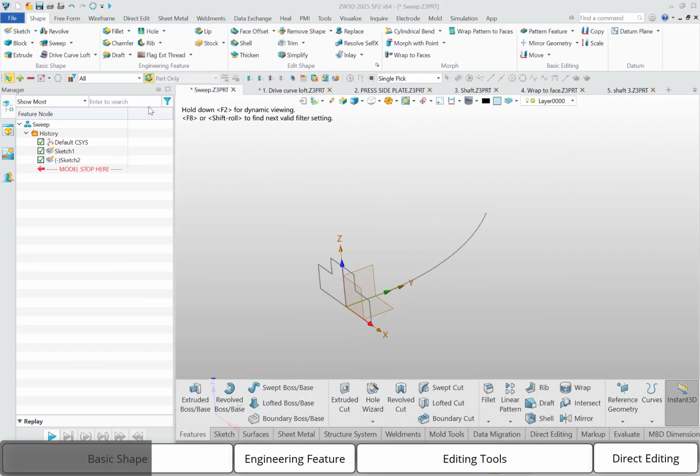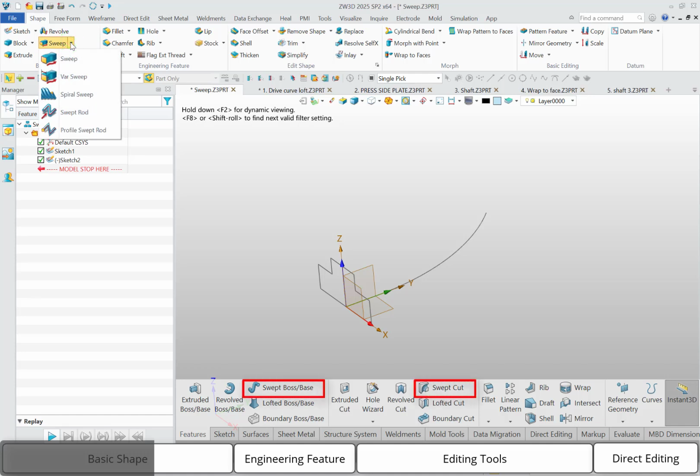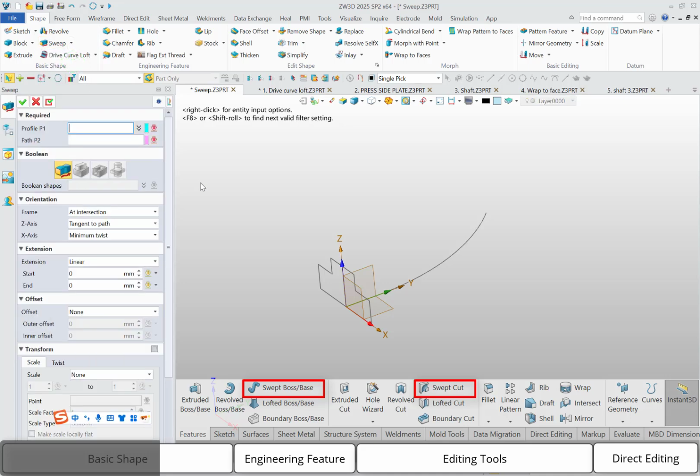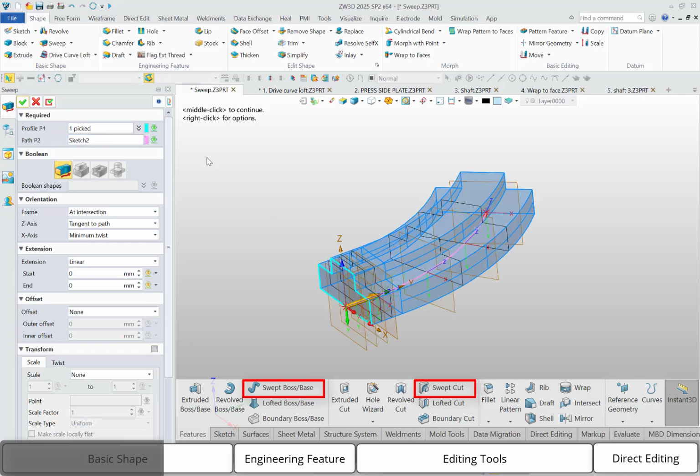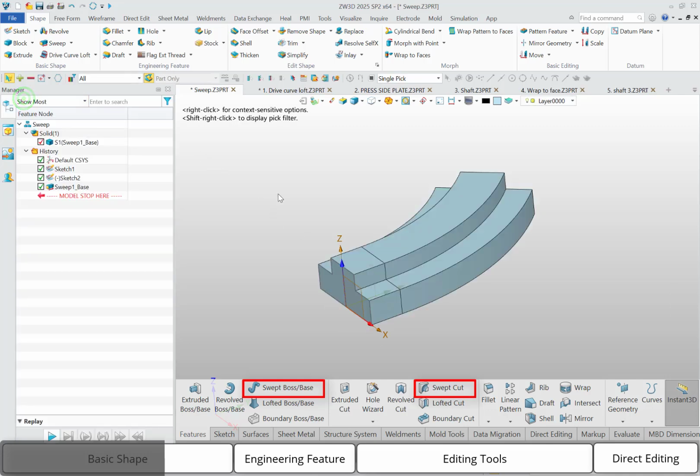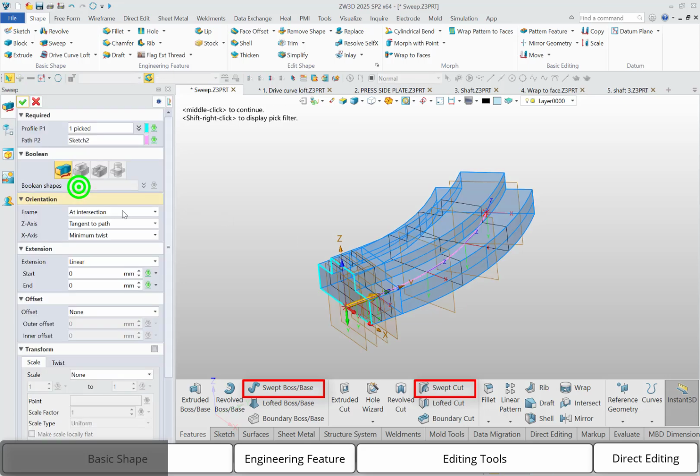The next command I'm going to show you is the sweep. There are 5 sweep commands for different scenarios, but in 90% of cases, we just need sweep and the sweep rod. For the sweep command, the workflow is totally the same as SolidWorks. You select the profile, and then you select the path, and then you can get the shape you want. And if you want to combine the tangent faces, just remember to check the Merge Tangent Face option.